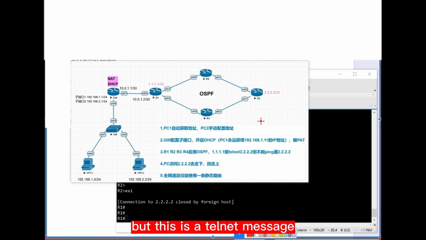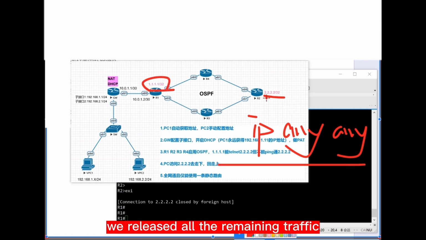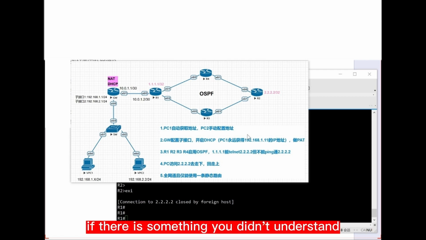But this is a telnet message. All other IPs are any. Other than ICMP between fixed 1.1.1.1 and 2.2.2.2, communication with other addresses such as source IP and destination IP, we released all the remaining traffic. Once the flow is released, the result achieved is that all messages are available. Of course, telnet packets can pass through. This is our experiment. If there is something you didn't understand, you can contact my teaching assistant to get the screen recording. You can practice by yourself after class.